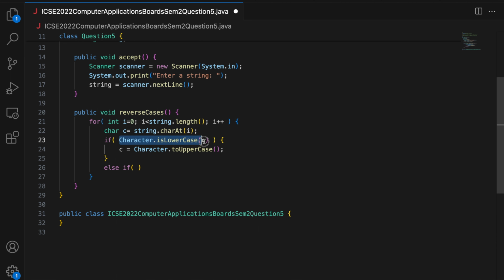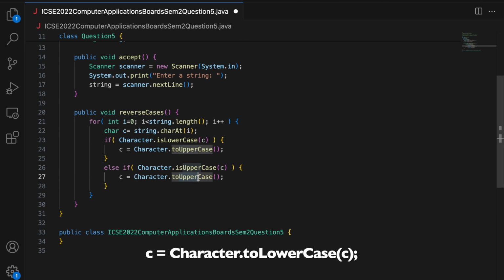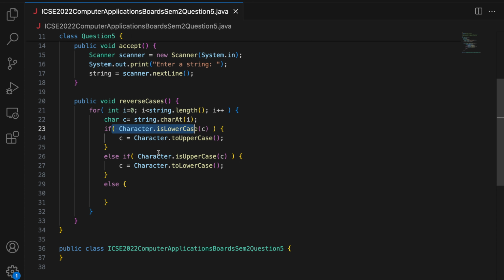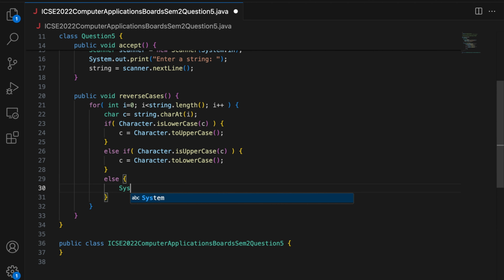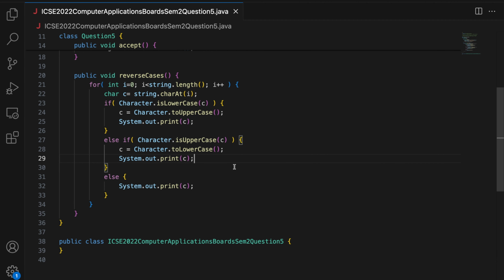Else if the character is uppercase, I convert it to lowercase. Else the character is neither lowercase nor uppercase, and I print it as it is. So I say System.out.print(c). And you have to print these as well, because I'm printing them separately.